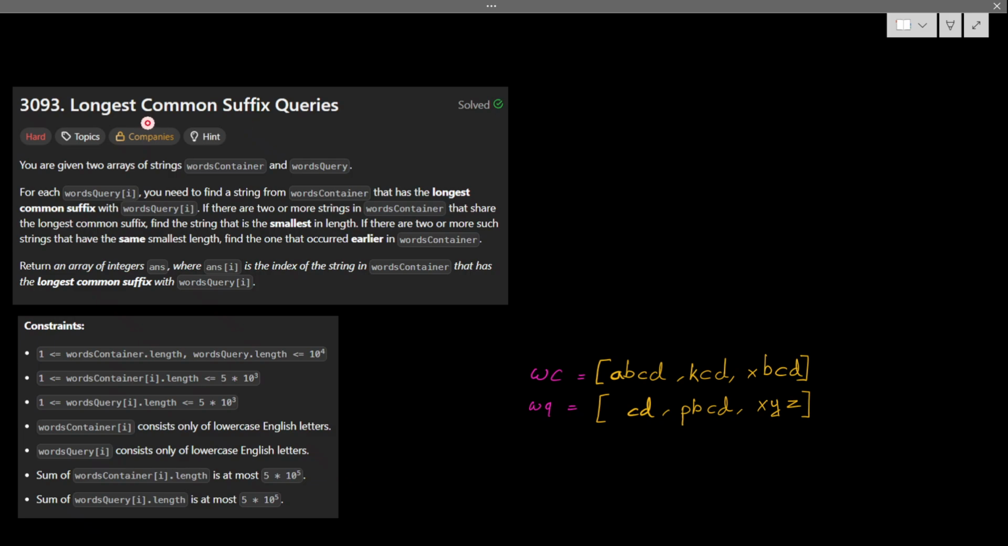Okay, the problem statement is longest common suffix queries. So what is given? Two arrays of strings are given: words of container and words of query. For each word in words of query, you need to find the string in words of container which has the longest common suffix.